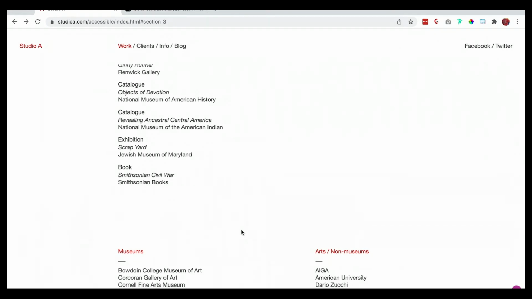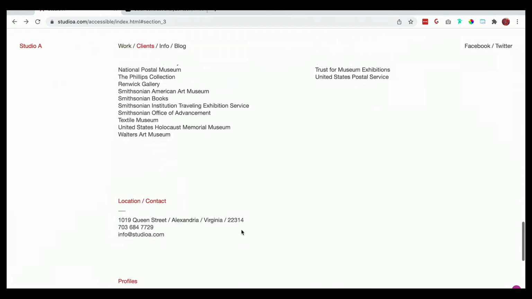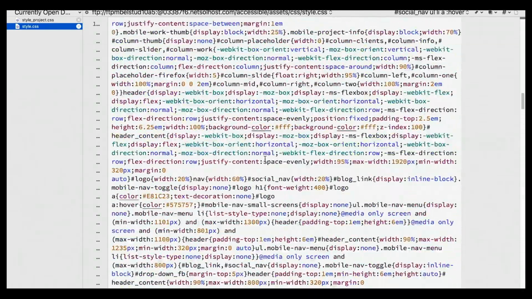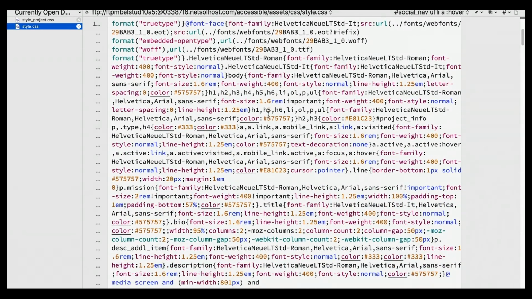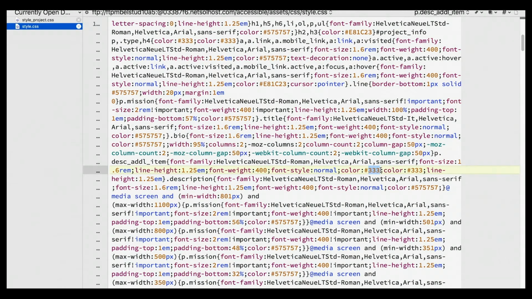But in order to be compliant, we need to actually use a darker gray that provides enough color contrast for our viewers that may have low vision issues. So what we might want to do is go back to our code and look for our instances of our headers and see if we can change that color to something darker that may provide more contrast. So that would be this color 333, which is a darker gray.